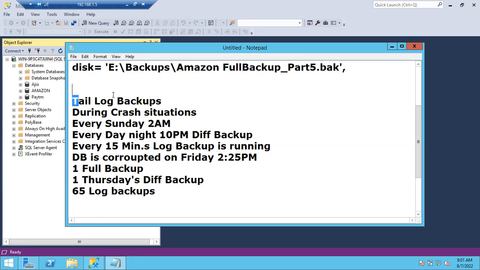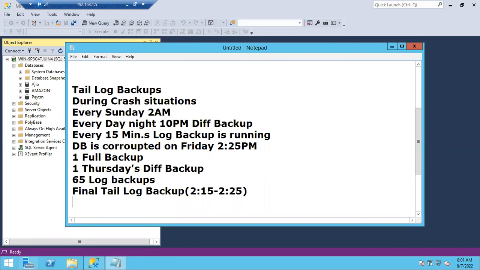We are not going to schedule this. During crash situations, we are going to take it. So during a crash situation, the first thing you have to do is take the tail log backup. Once all the other backups are restored, finally you have to restore the tail log backup, which covers 2:15 to 2:25, guys. This is how you can recover the data to a point in time. This is called point in time recovery.